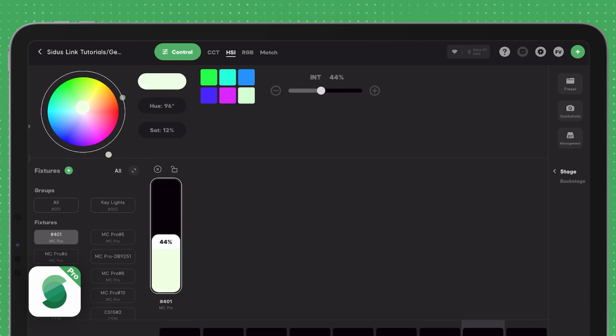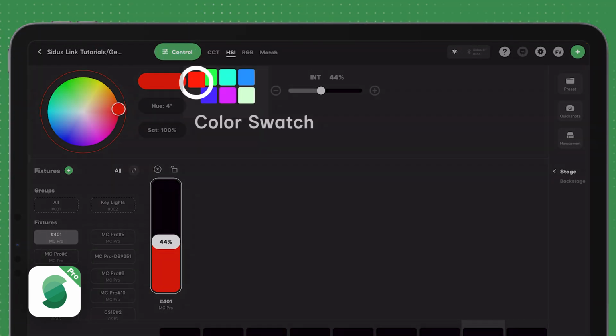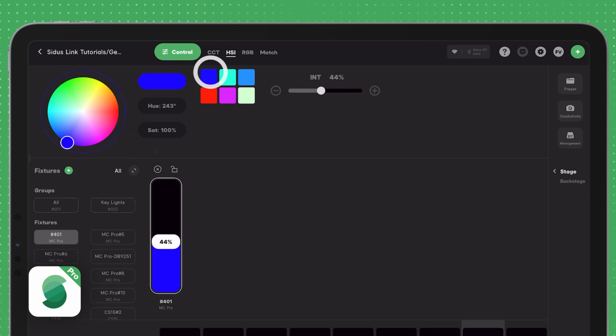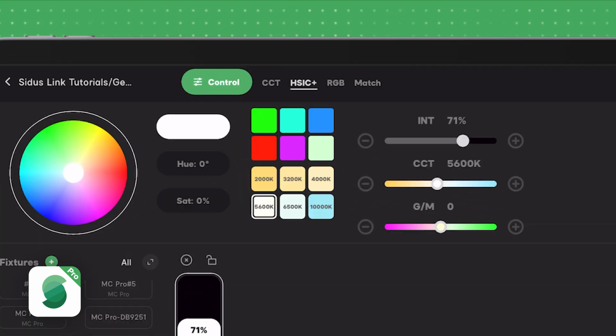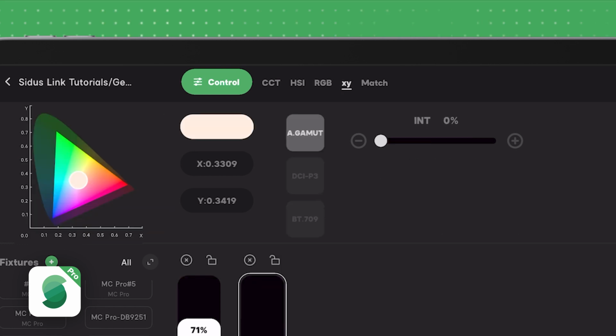When you find a color that you like, you can also press and hold on the color preview and drag it onto a color swatch to replace the current value. If your lights are patched in HSIC Plus or in XY, then those tabs will also appear across the top.